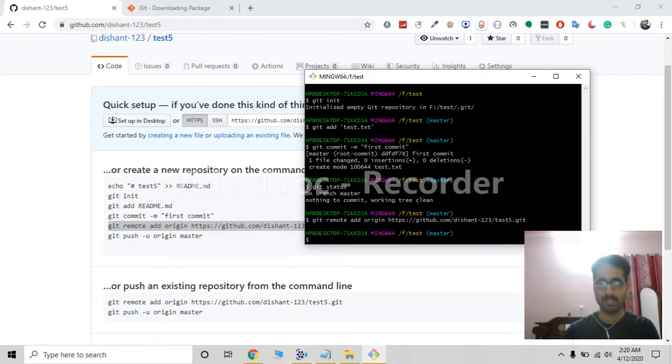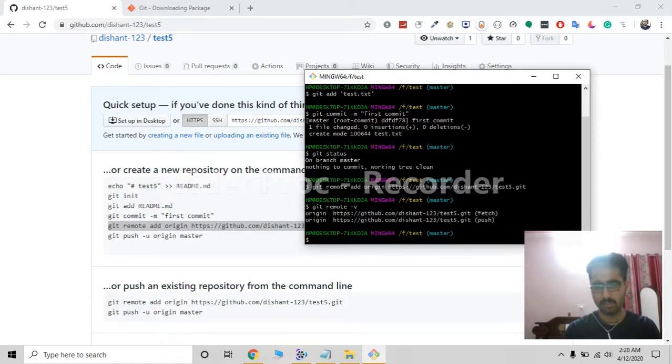Basically what it does is it sets a path so that all the files added can be moved to this particular repository. Then we have to check whether this remote is set or not, and the command for that is git remote -v, I think. Yes, this will show that the origin is this for fetch as well as push.